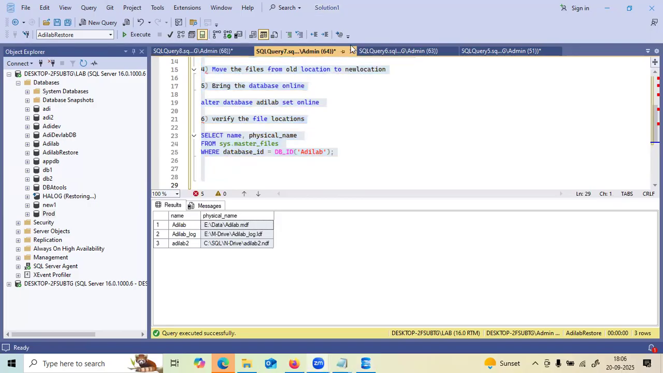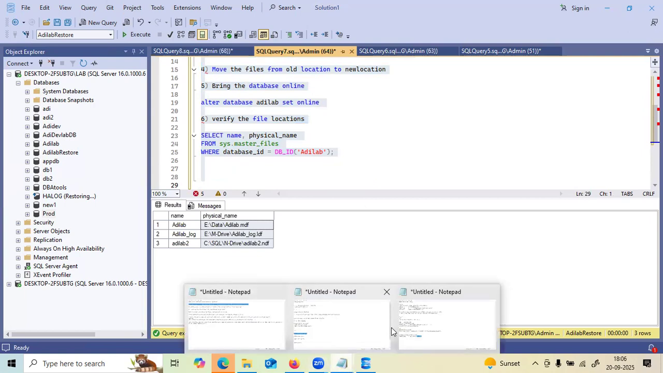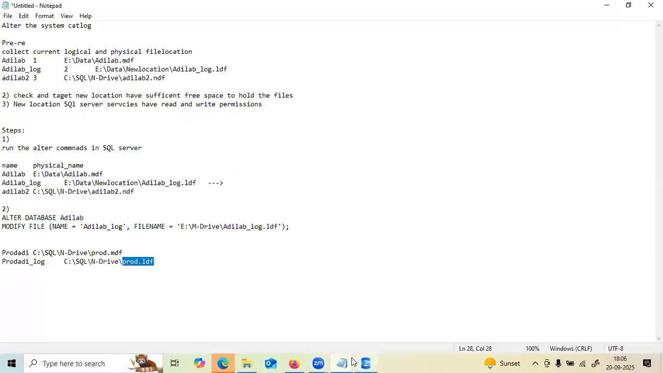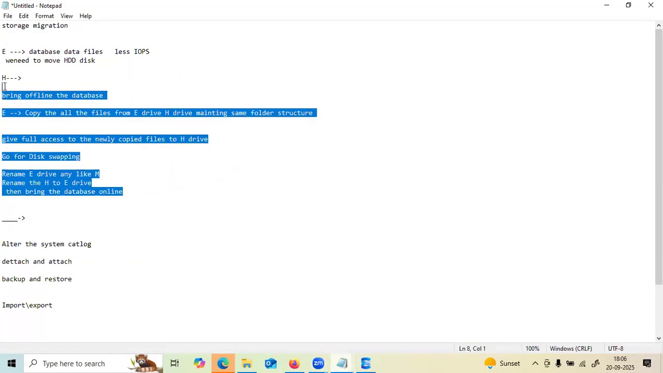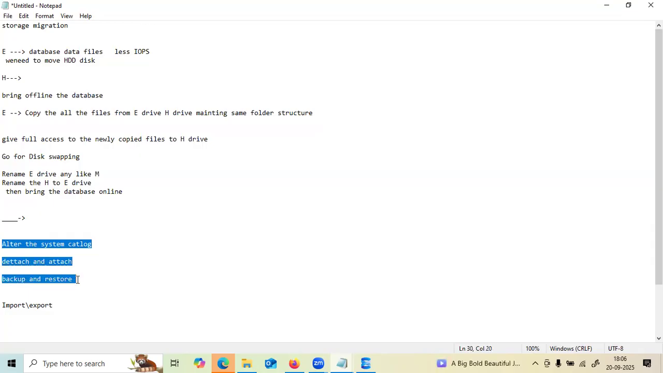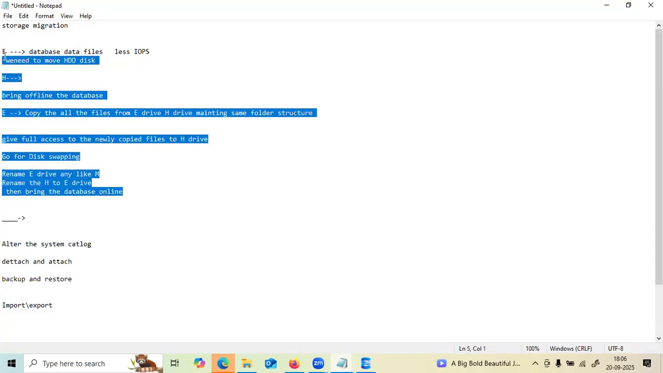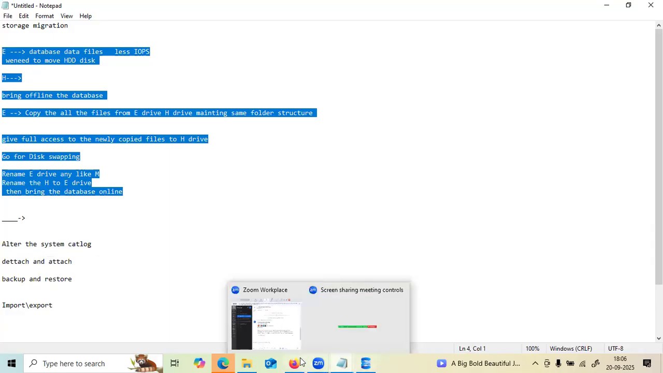Here, one more. The disk migration, I will give one more time clearly, but this is for moving the files from one location to another location. We just completed the alter system catalog. For this location, the entire E drive, no need to go for the alter command. Let me stop recording.